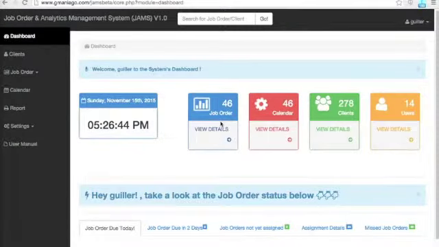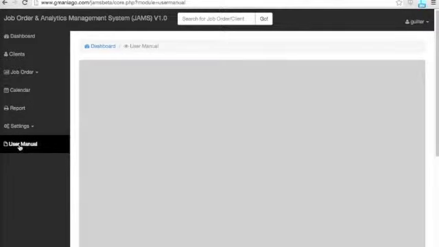The system includes the user manual in its menu. To access the user manual, from the menu, click the user manual. The system will open up the user manual.